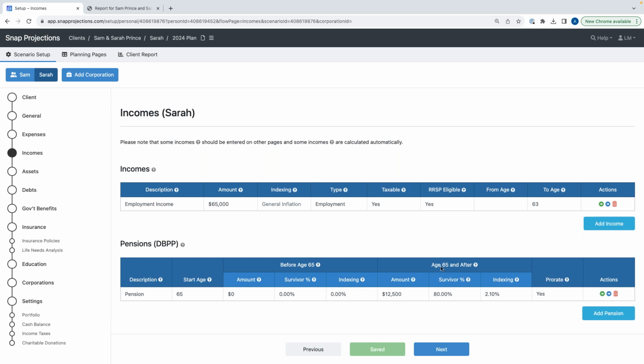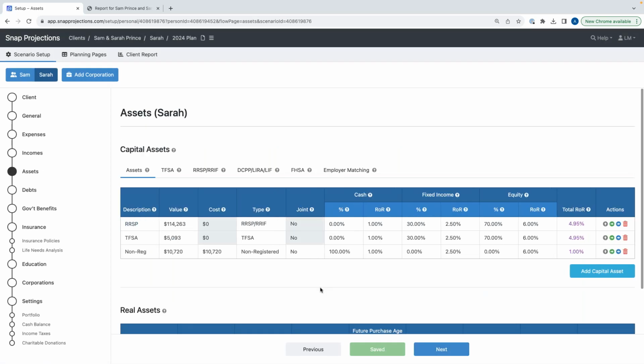So if I click away, it will save my information. If you click away, that just makes it a little bit easier to ensure that our information is up to date in our plan. The next thing we are looking at is assets under Sam and Sarah.